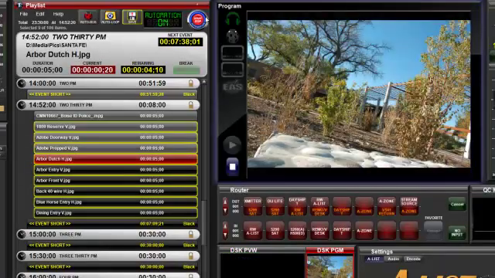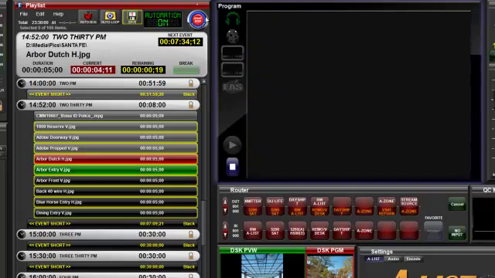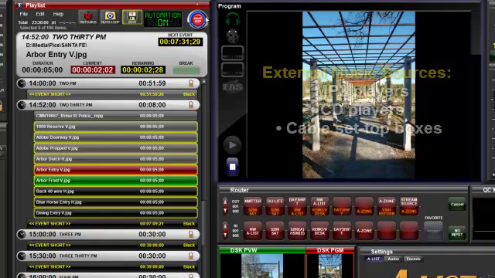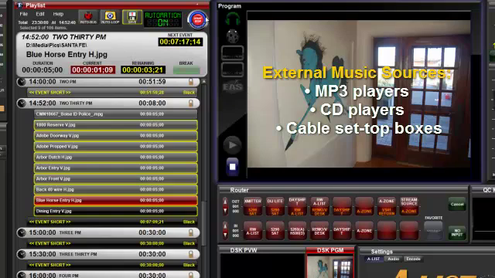It is also possible to use an external audio source with graphic playback instead of audio files in the audio folder. Such devices would include MP3 players, CD players, and cable set-top boxes.